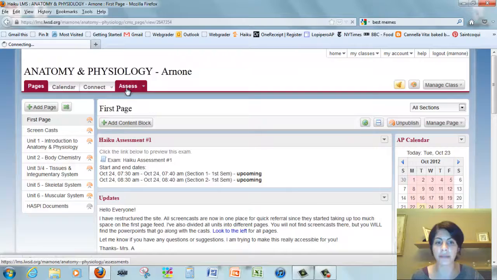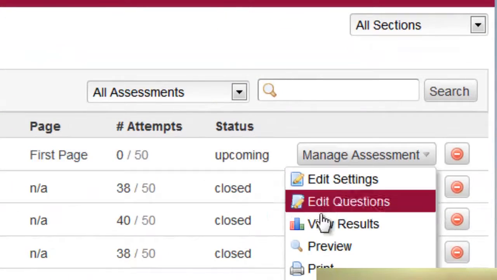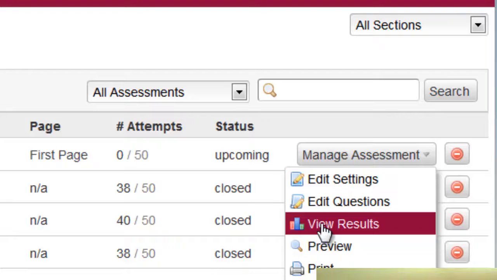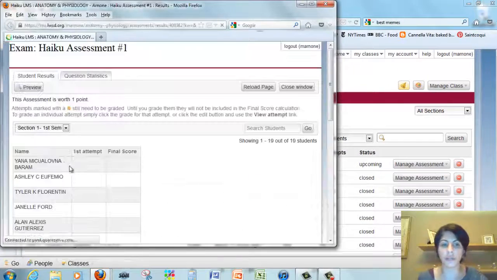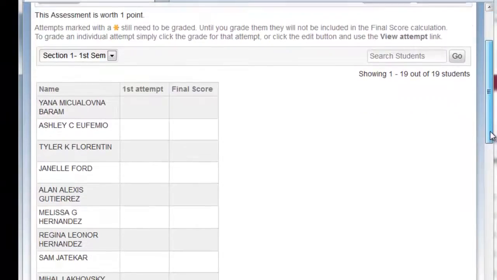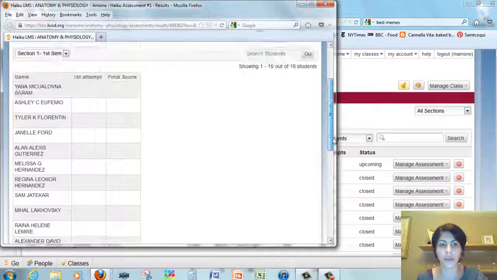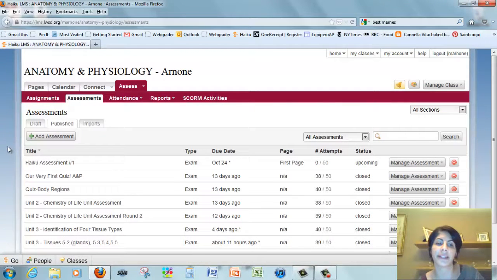You go to Assess, find the assessment that they just took, Manage Assessment, and you're going to click on View Results. Obviously the kids haven't taken this test yet, so there will be no data. But all my kids are there, and their assessment scores will show up once they've taken the exam. And this concludes making an assessment on Haiku.